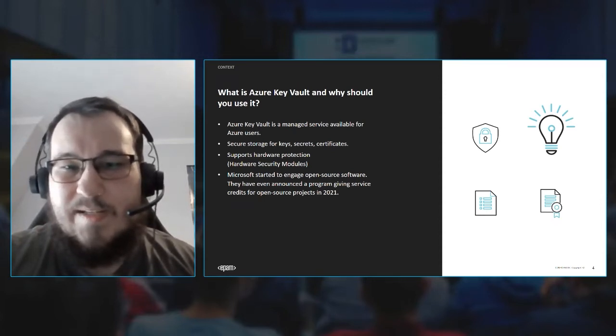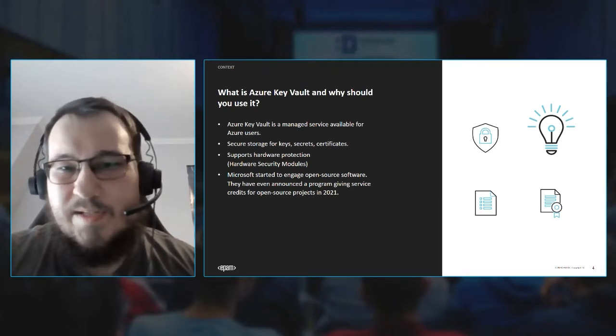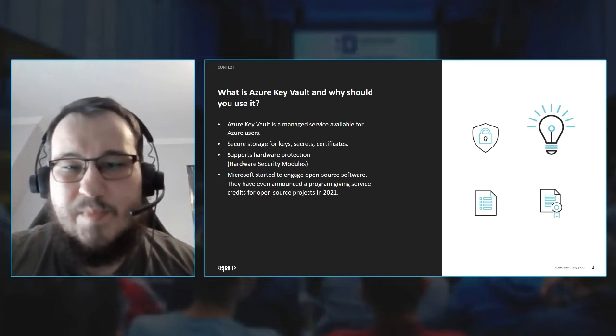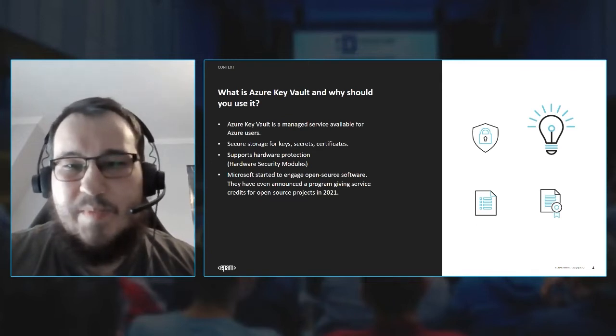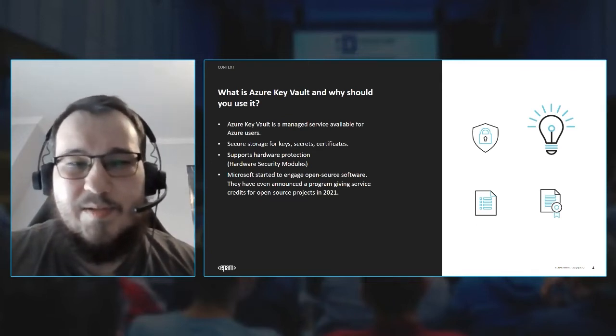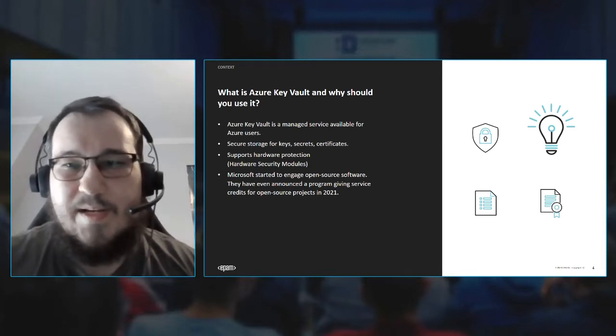And the reason why I think this might be relevant to open source projects is that Microsoft started to engage with open source software a couple of years ago, and they are even announcing some program to give service credits for open source projects. It was announced last year, as far as I know. And because of this, it might be tempting to host your open source project on Azure. And since you are there, why wouldn't you use something that might just help you with the security, like Azure Key Vault?